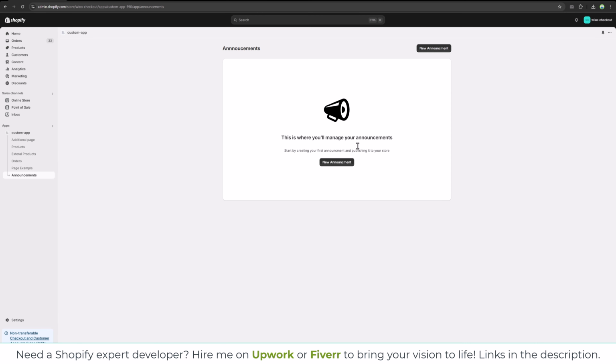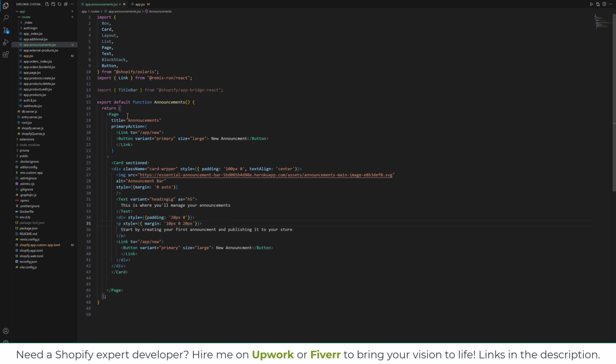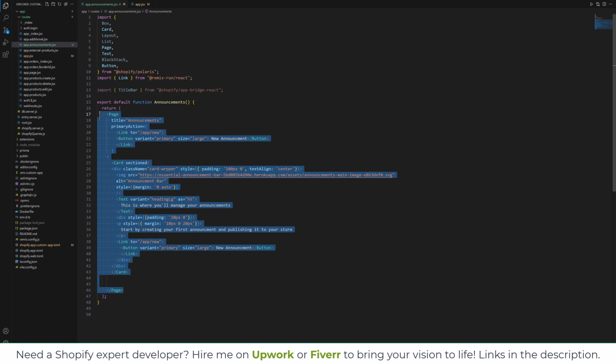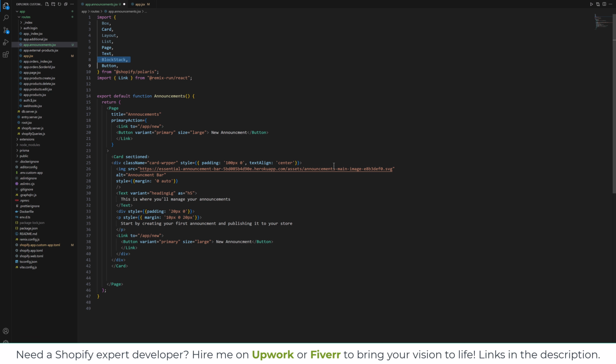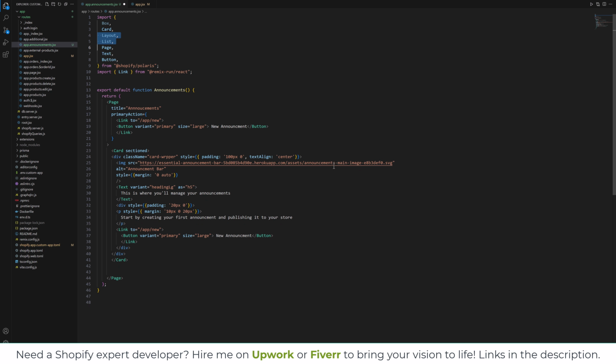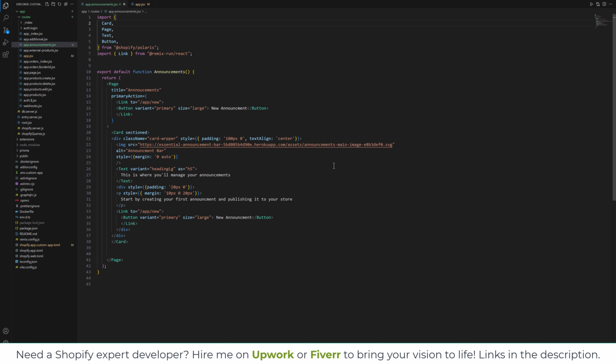In this video we will display the announcement bar over here, and if we have more than one announcement bar, then this page will disappear and we will see the announcement bar listing over here. So let's get started. Okay, we have this component and let's remove the extra stuff. We don't need this, we don't need this, and we don't need box.